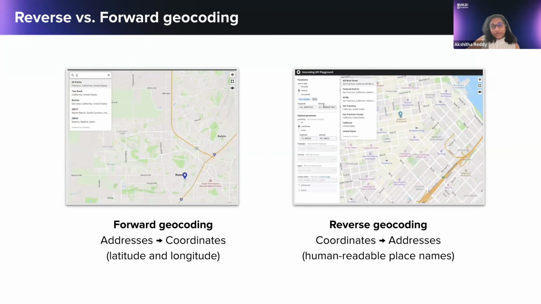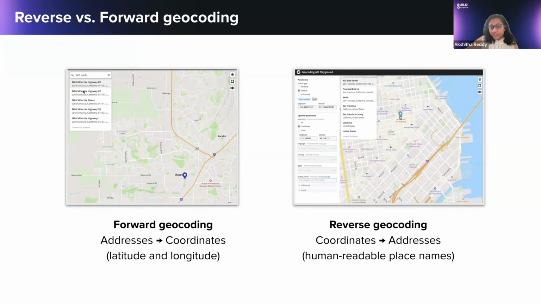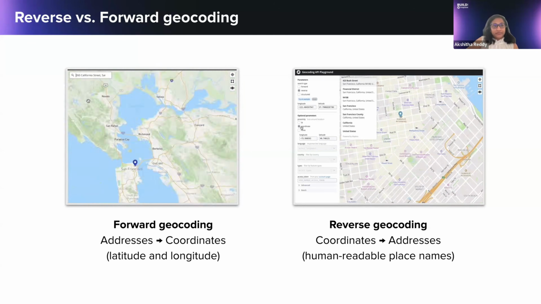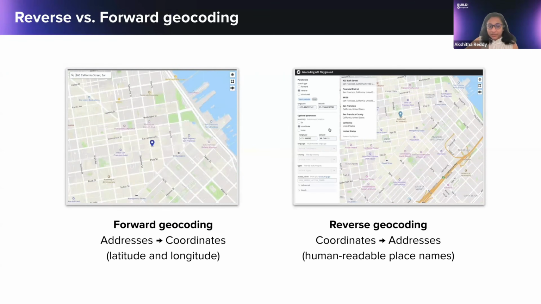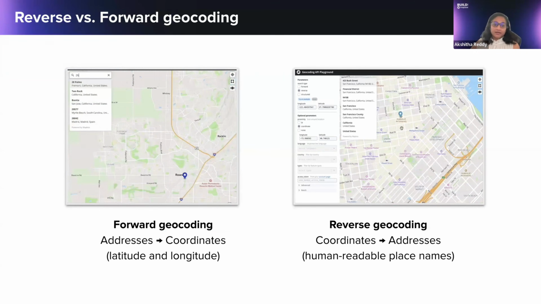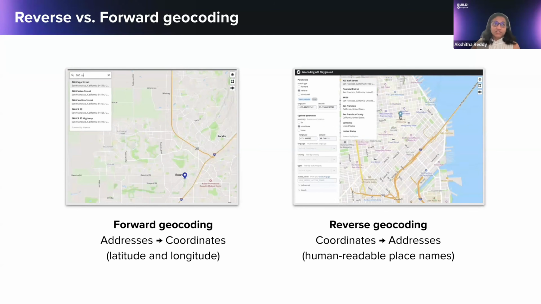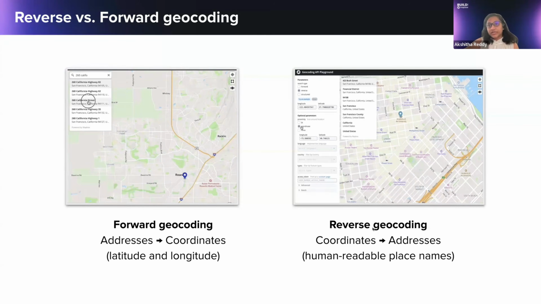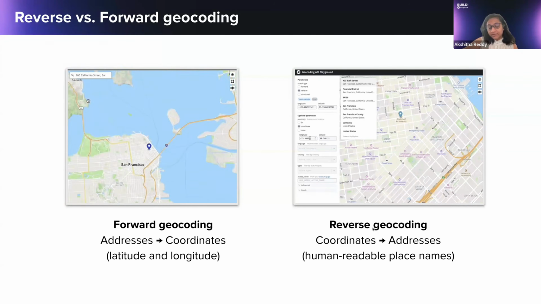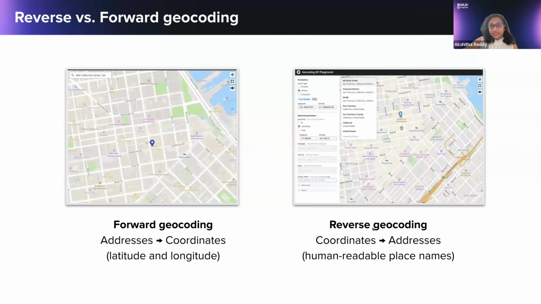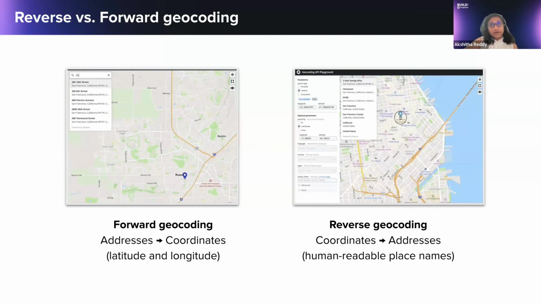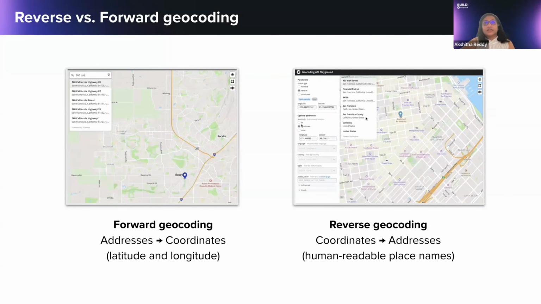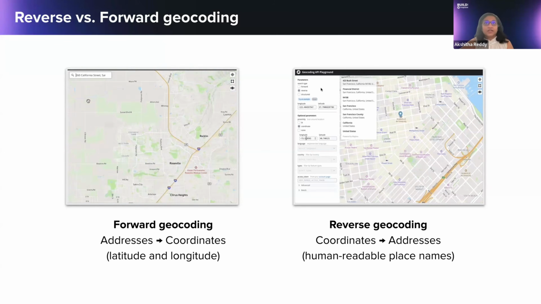So within geocoding, we have both forward geocoding and reverse geocoding. Forward geocoding refers to if you type in an address, you get the coordinates as the response. And reverse geocoding is when you enter the coordinates themselves, you get an address in return, similar to what you see in the screenshots here.